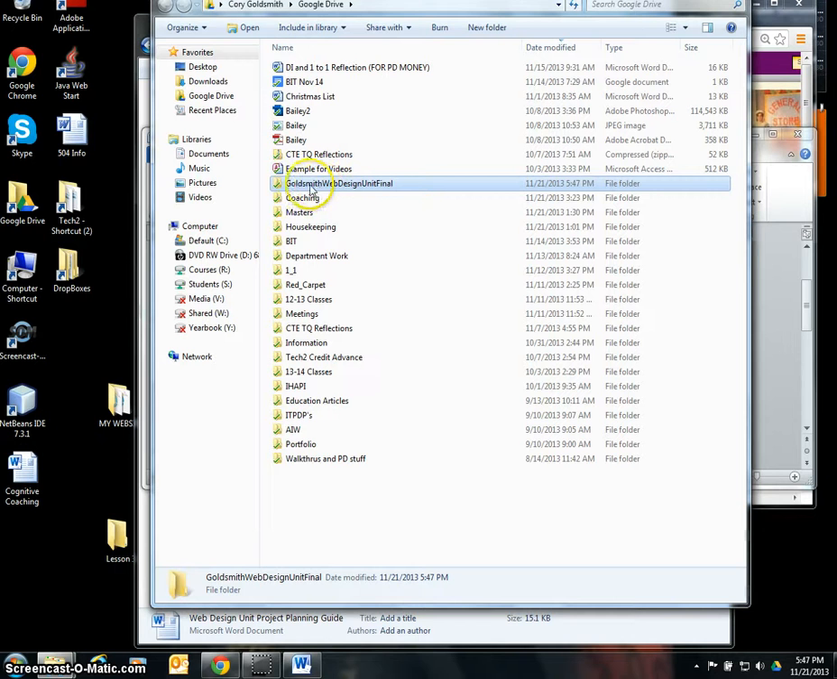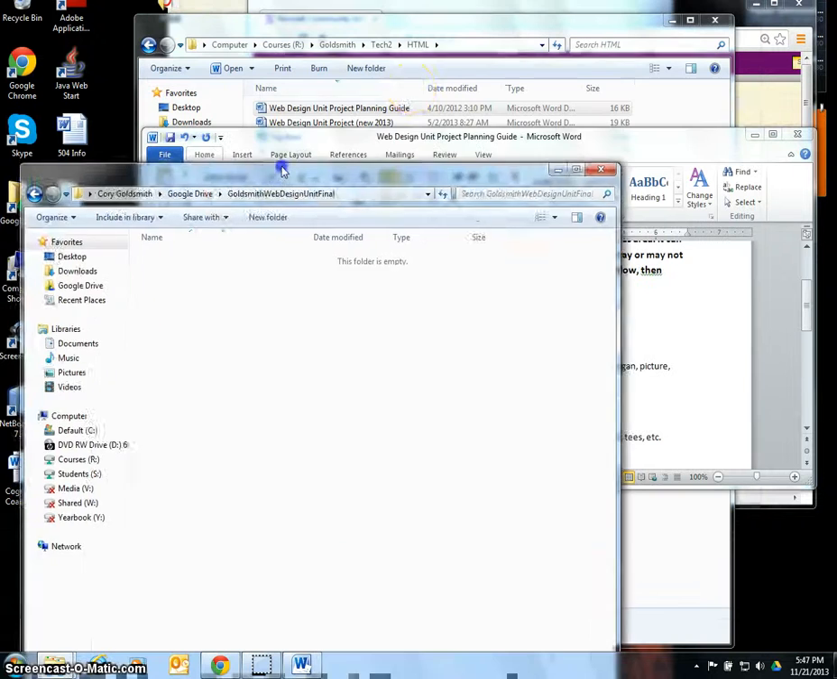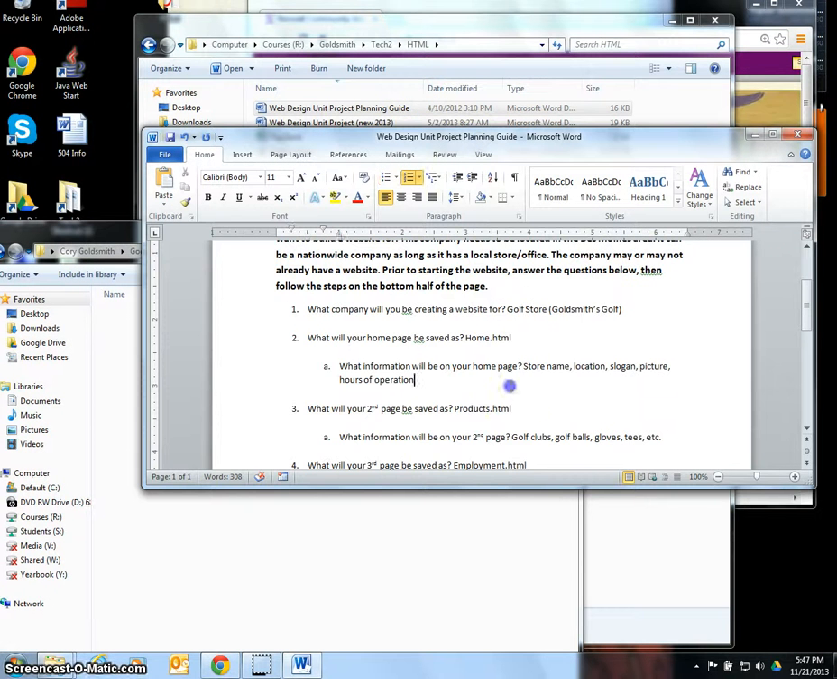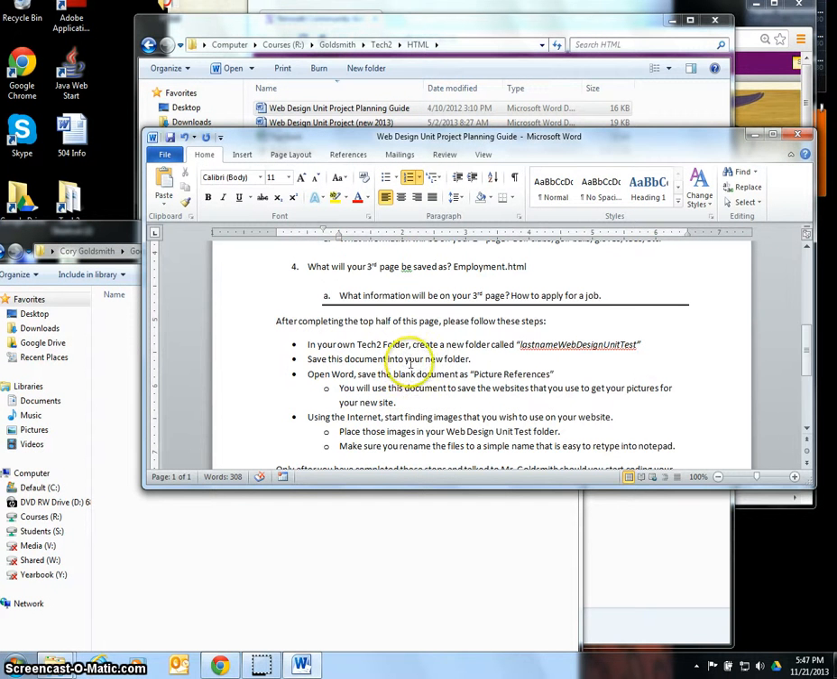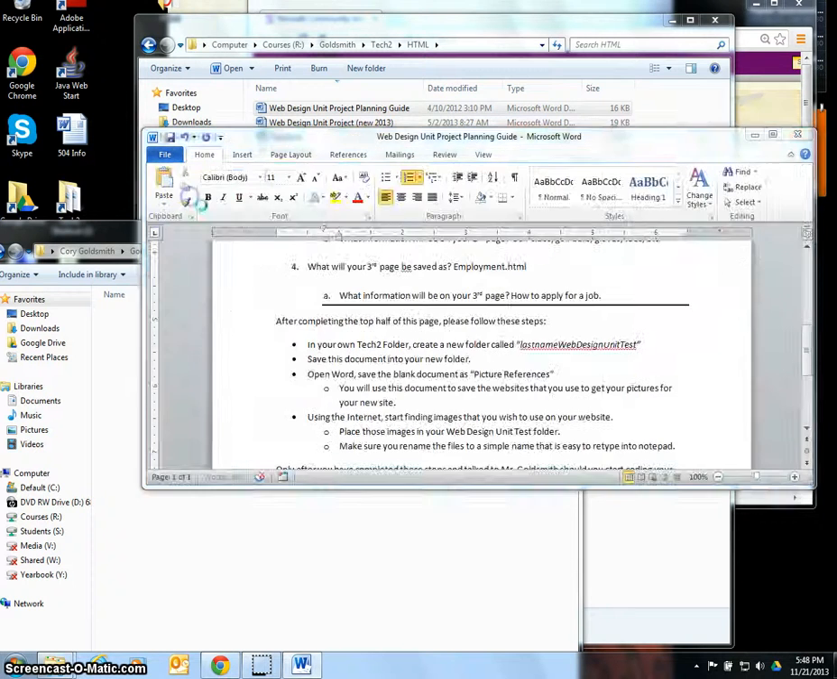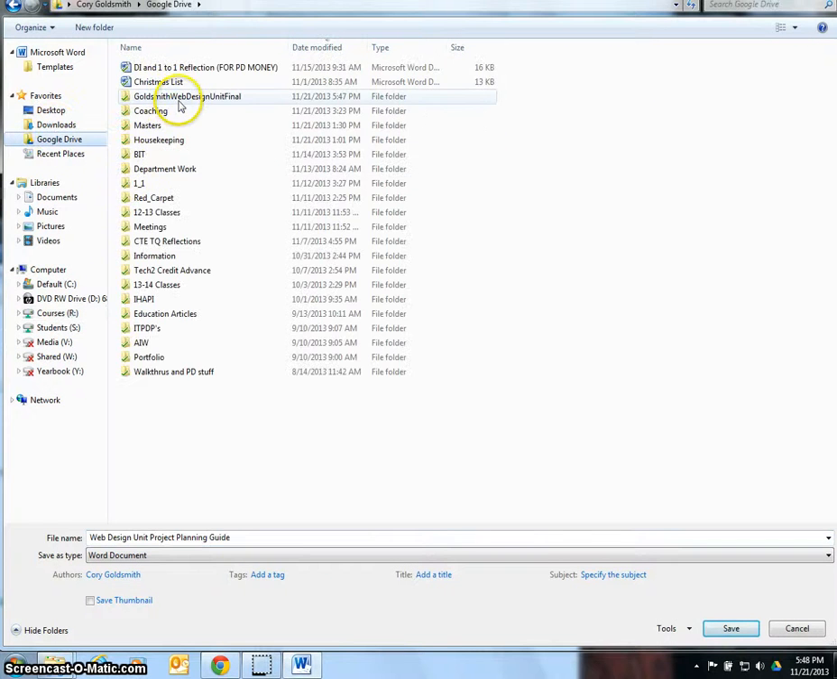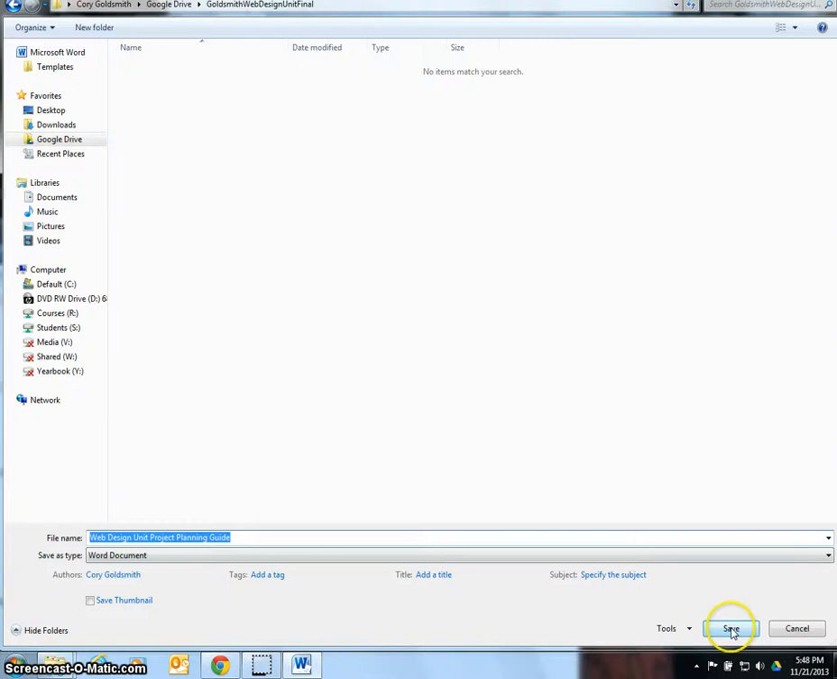You can make it shorter than that if you want. If you want to put in like your last name, I could have put in Goldsmith Golf, and I'd be fine with that if you just want to put the name of your store. So then I go into that folder. Obviously it's empty. Go back here to these instructions. Save this document into your folder. All right, so I'm going to go File, Save As. Let me go into my Google Drive, go there. Just going to save that.